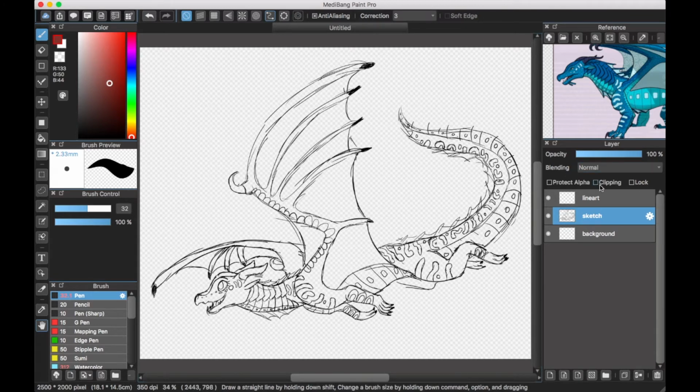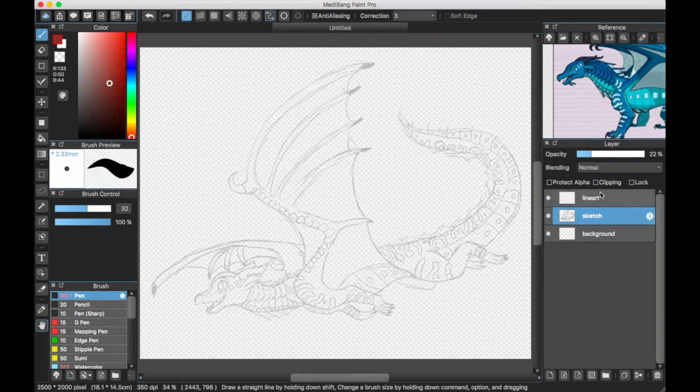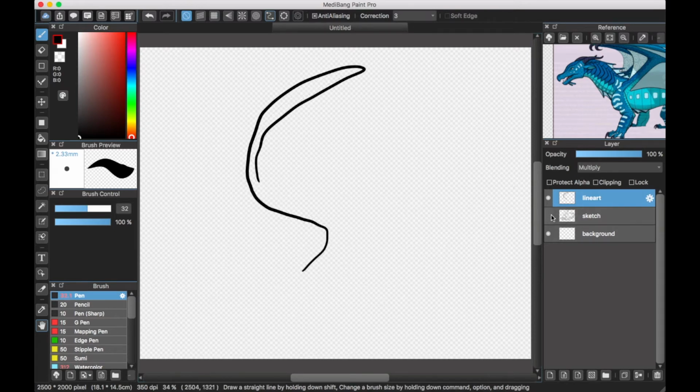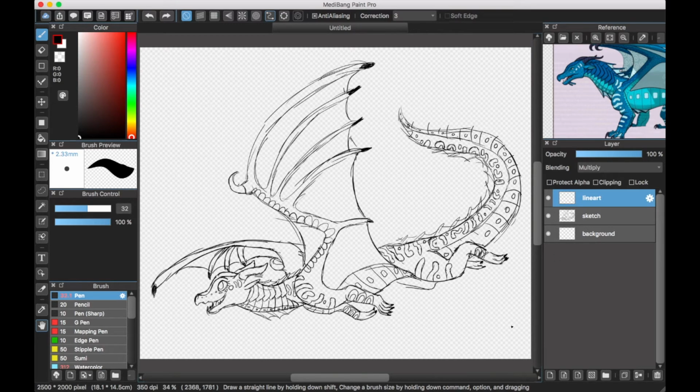Hiding is good for when you've finished your line art and you want to look and make sure it's good. That looks pretty good. So I'm going to hide the layer to just preview what it looks like without the sketch. It can be easy to not see any mistakes that you're making with your line art if you don't preview it without the sketch. So you want to make sure you're doing that pretty often.